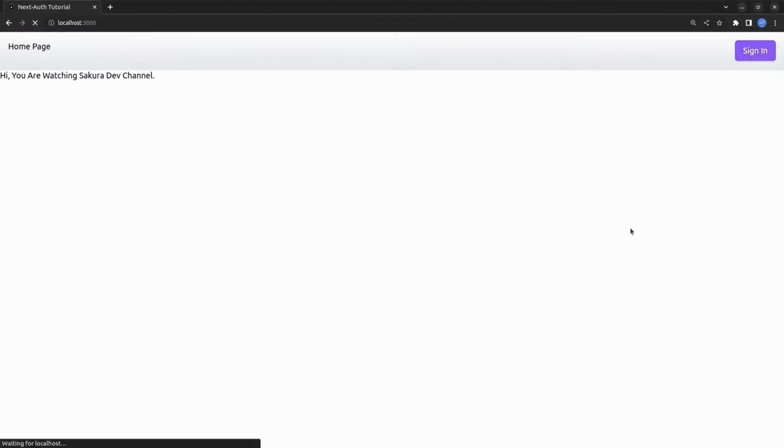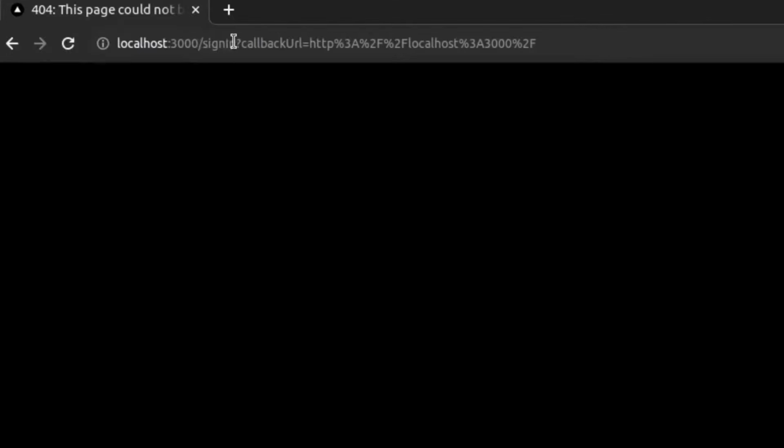Let's sign out, and now if I click on the sign in, it will redirect us to the /sign-in, but since we haven't created a sign-in page yet, it shows us a 404 page, which means that the page does not exist in our application. So now let's quickly create a sign-in page in our application.